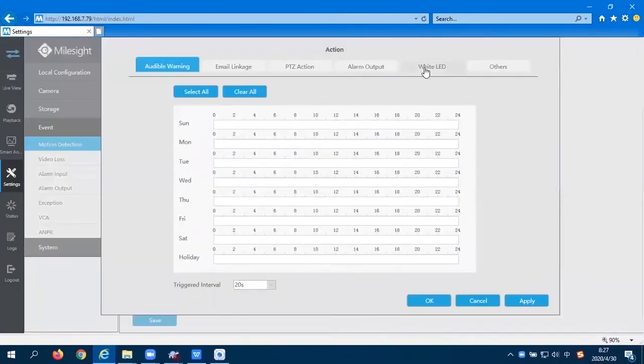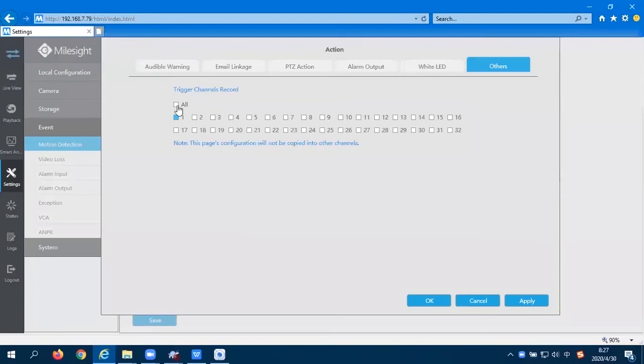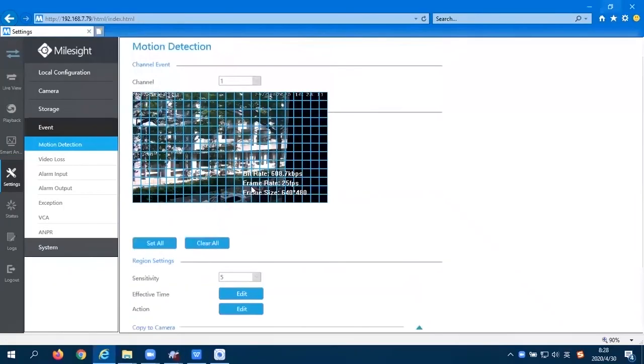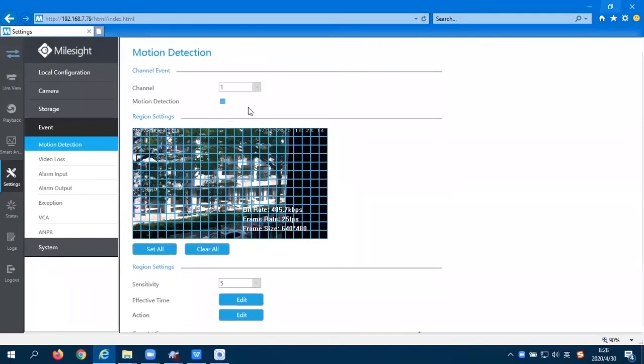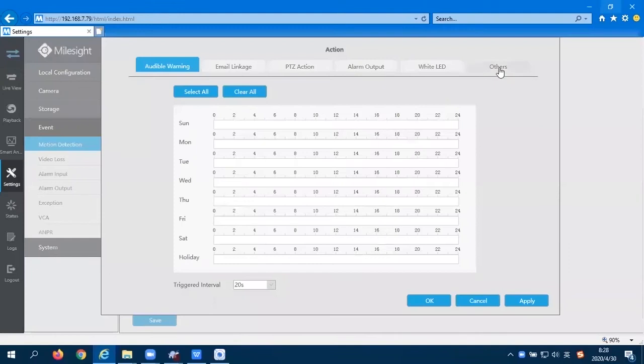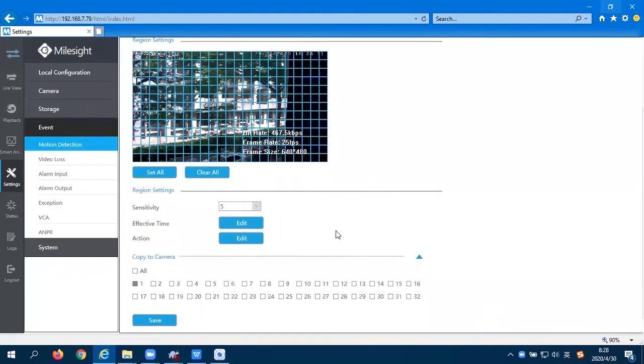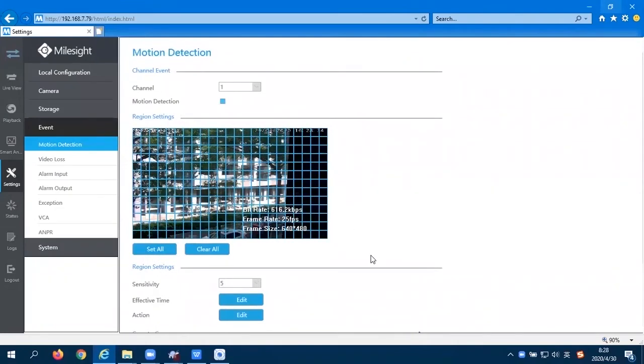Others, you can also trigger. For example, currently channel 1: if channel 1 is triggered, you can select to record all other cameras all the time. For example, if currently you have selected the schedule for motion detection record, and there are many cameras, then for this camera, if there is a motion, you can trigger all cameras to record at the same time. Also a good way to have lower storage costs while having as much valuable information as possible. So this is motion detection configuration.